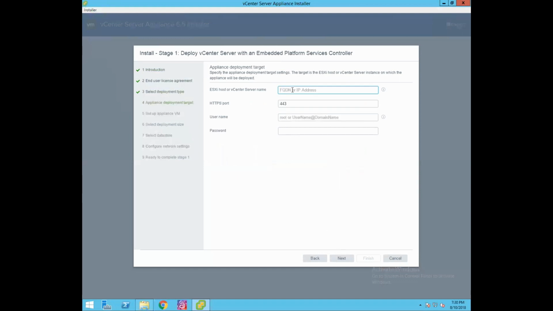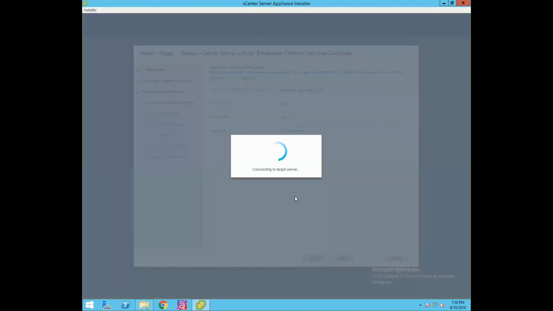Now in this wizard, it asks where you want to deploy this VM. So we need to provide the IP of either of our ESXi hosts where this VM is going to be deployed, or our vCenter Server name. So I'm going to deploy this VM on one of my ESXi hosts. Give the credentials of that ESXi host. Click on next.